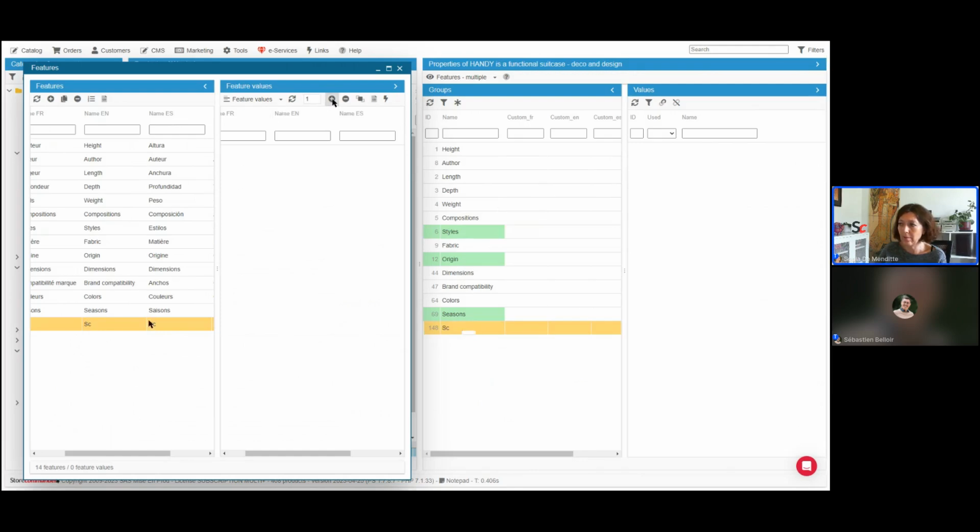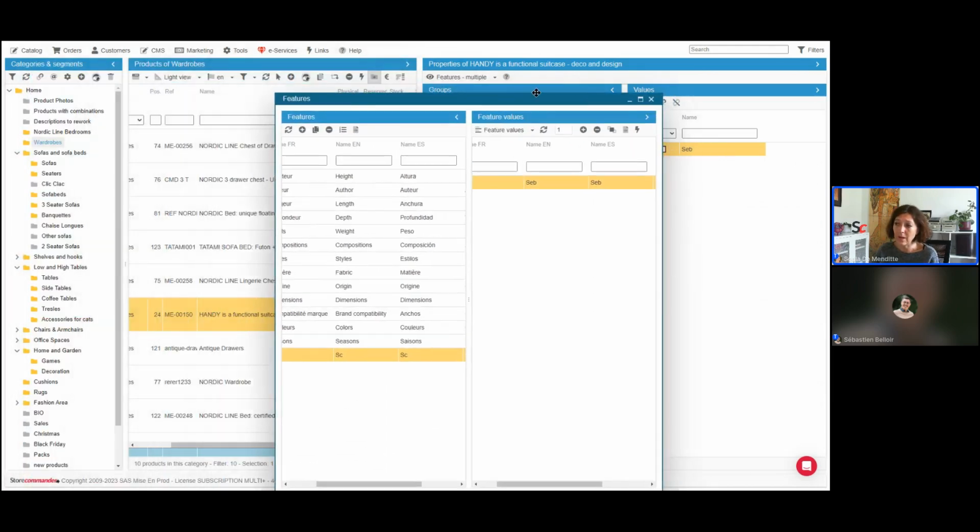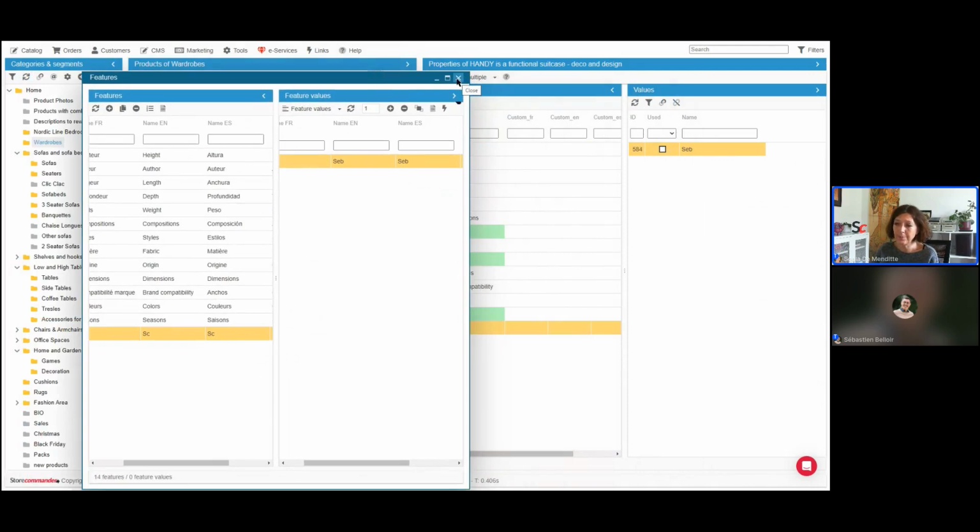Same again, I can add new values. So I'm going to add Seb or Sebastian. And same again, if I refresh, I do have my value. So I can really quickly add new groups and new values and not have to deselect all the products we're working on. It's very quick to add new values with Store Commander with these sub windows, because I still have the products in the background. So it's very, very practical.